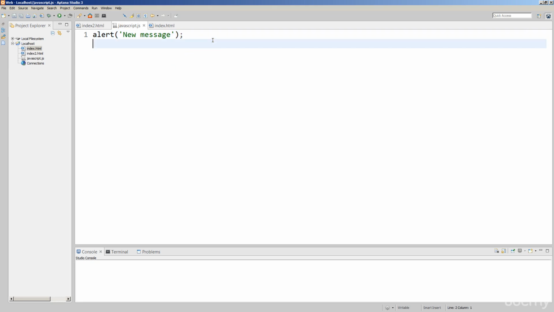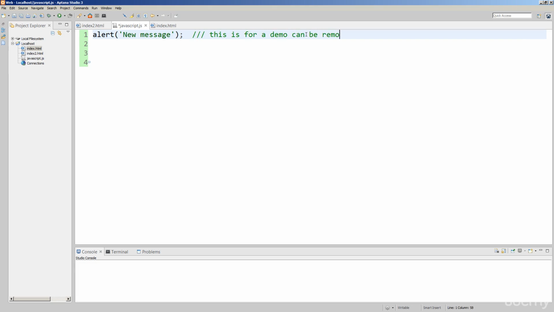Also, on a side note, when you are coming back to your files, a good idea is always to comment out what you want to do. So this is a comment, and it's actually not going to show up within the JavaScript. If I've got an inline comment, and I wanted to just write, this is for a demo, can be removed, this is where I can add in notes on what my JavaScript is doing.